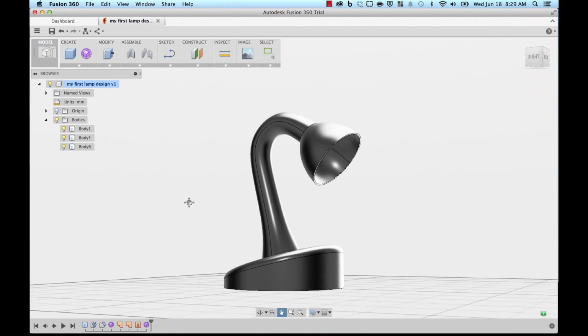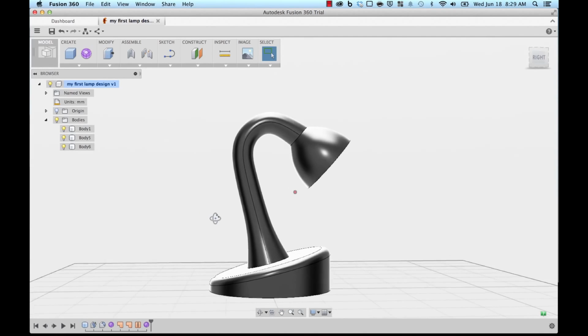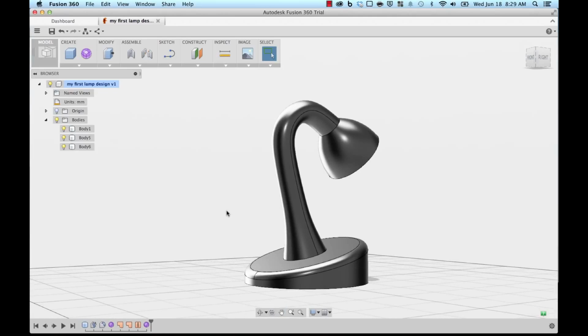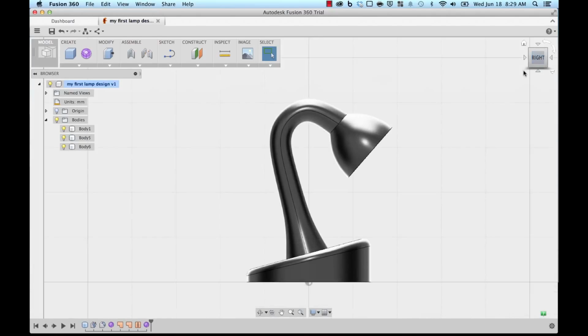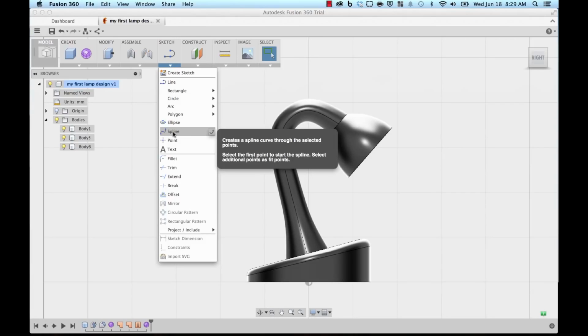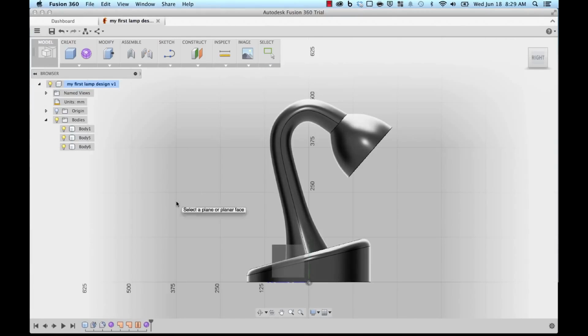Next thing to do is to create the cord. And since this model is a bit different from what you just saw in the gallery, we're going to have the cord come out somewhere at the bottom of the neck. So to do that, I'm going to go back to the right view in the view cube. I'm going to click on sketch, and I'm going to go down and select the spline tool. This will allow me to draw a spline curve that will essentially be the path of my cord.